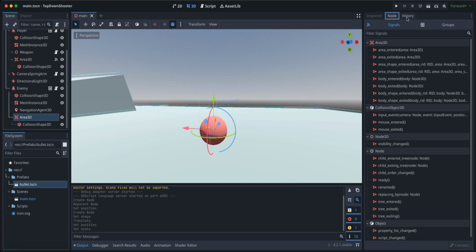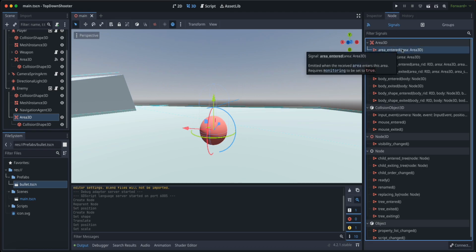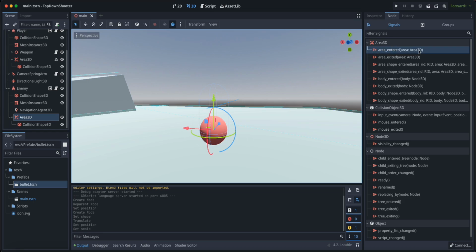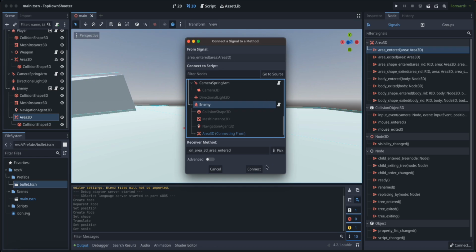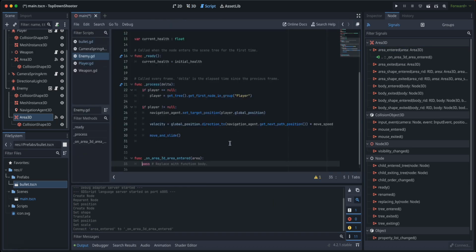And let's go to the area entered signal. So let's click on area entered signal. The reason we're using area entered instead of body entered is that the bullet we're going to detect is an area. It's not a body. So double click on area entered and go to enemy. So we're going to the enemy script and let's connect it there.